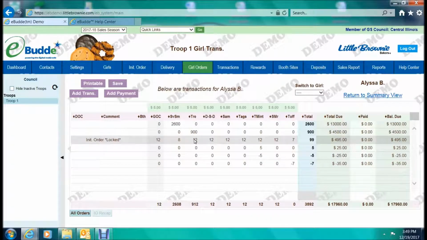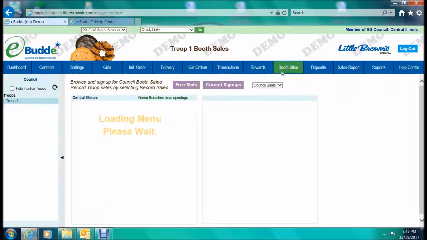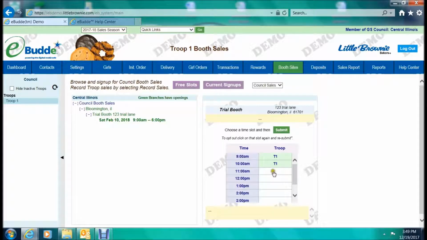So you can do transactions for your troop leaders, and what's nice is you can go in and see exactly what the troop is doing. Say for example they're having trouble putting in a boost sale. So you can click on their boost sites, click on the date, and you could put a boost site in for that troop leader as well.